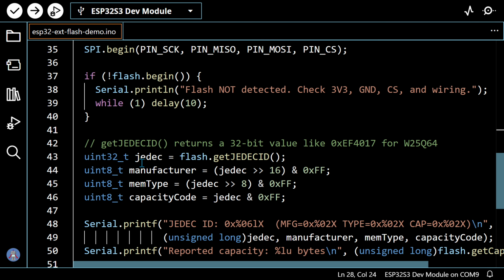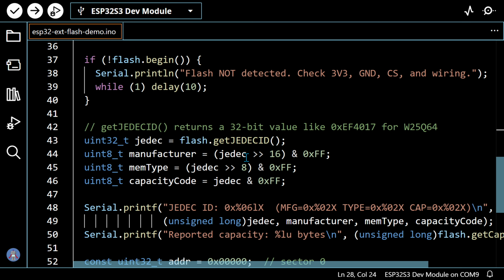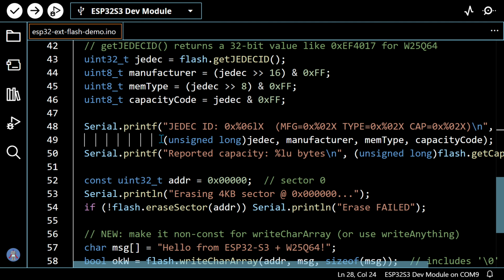And then we're going to get some parameters from the flash memory, and this one over here returns what's called a JEDEC number. It's a JEDEC ID number, and every flash memory chip will have a different one. So we'll print that out. We'll print out the manufacturer number, the memory type, and the capacity of it. So all of these are things that we can get from that get JEDEC ID. Then we're going to format that and print it out to the serial monitor.